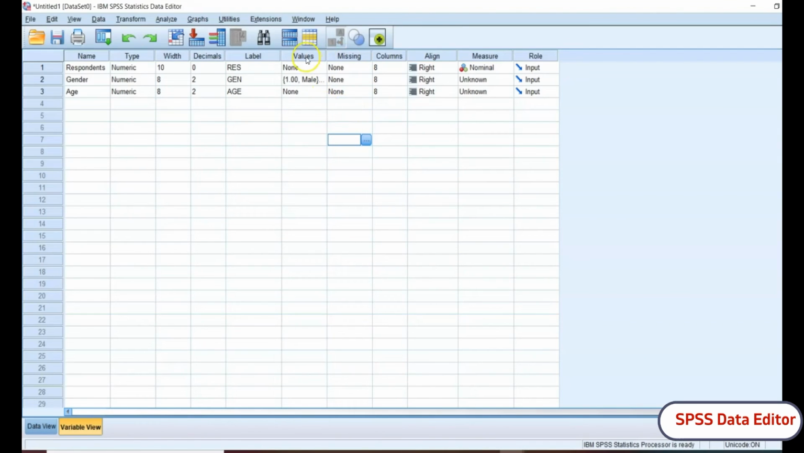Next comes, after the values, the missing column. Now the missing column will specify what are the missing values you have over there. So maybe in these 100 samples or 120 samples or 150 samples, whatever the researcher will be collecting, there may be situations where the respondent may not respond to a particular question. The data may remain blank. He may not respond to that. So in those cases, you have missing values often in particular variables.